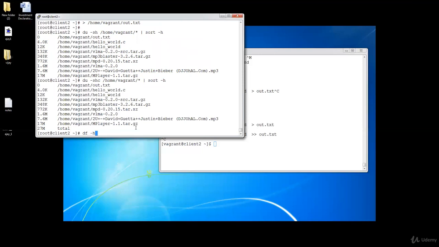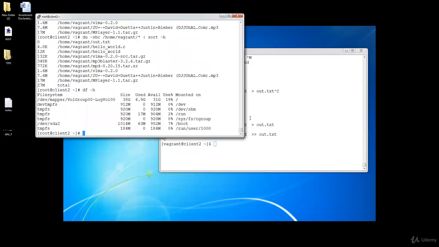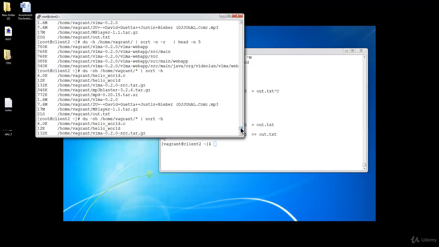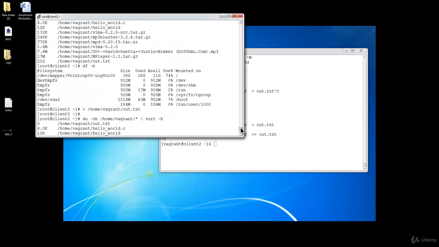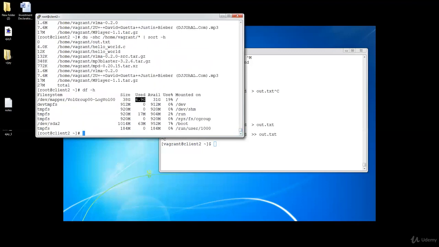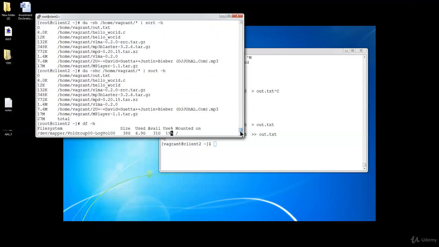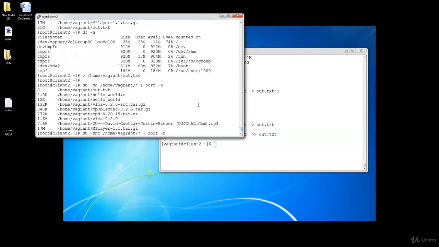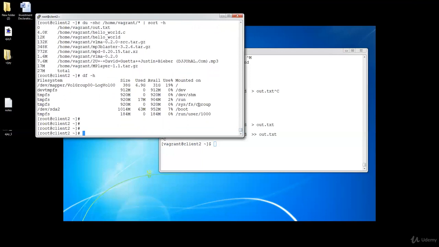In df -h also we can compare the output, right? If we scroll up a little bit, it was 28 GB used and 11 GB available. Now it's only 6.9 GB used and 31 available. Only 19% is used, and prior to this it was 74% used. So in this way we can find out which file is consuming more space, and accordingly we can take the action.